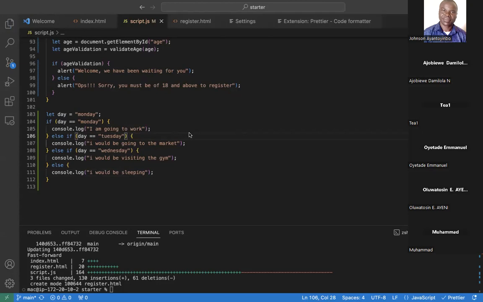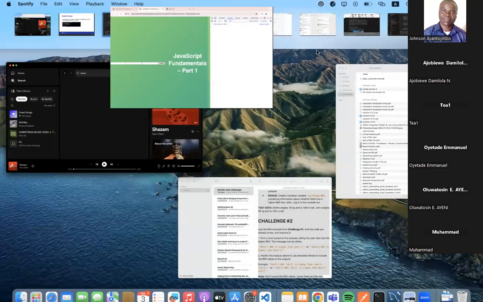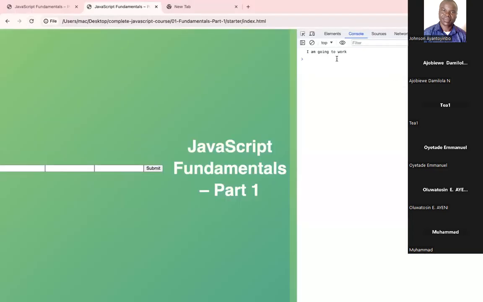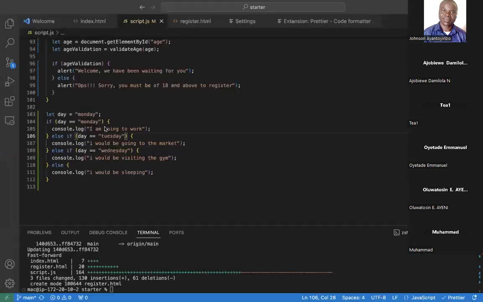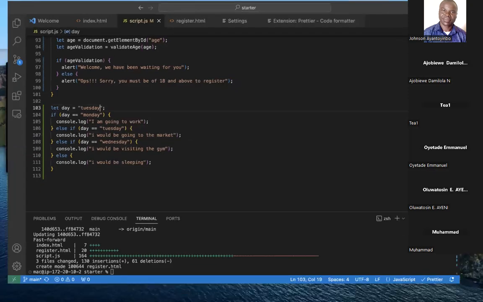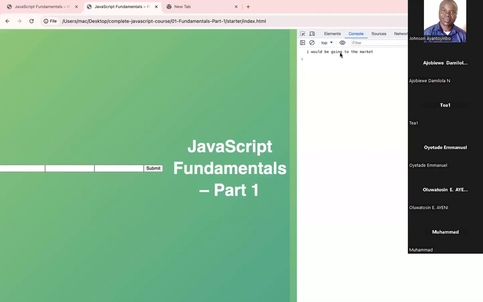So now, if I go to my browser, I would see I am going to what? Going to work, because the day is what? Monday. Now, if I change this to Tuesday, and I go to my browser console and reload, what do I see here? I will be going to the market, right? Yes.